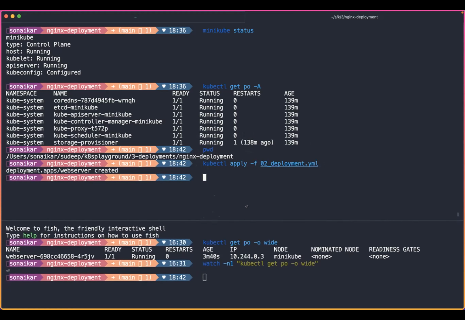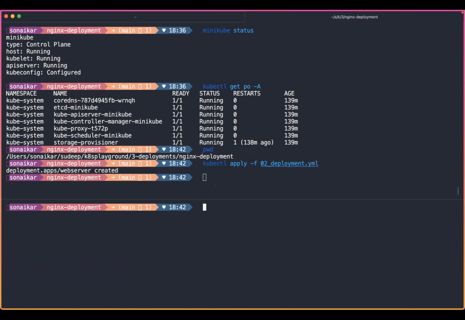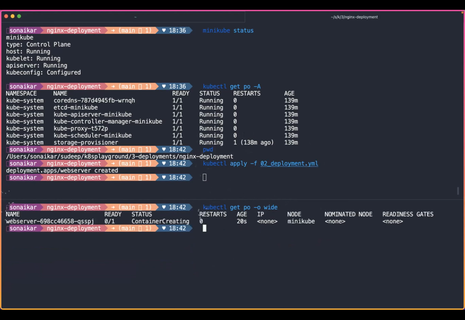And you will see that my web server has been created. We can check in the bottom terminal kubectl get pod -o wide. When I specify option wide, it provides you all the information related to the pod, its IP address, where it has been deployed, and all those things. So you can say this is a web server that is provisioning.